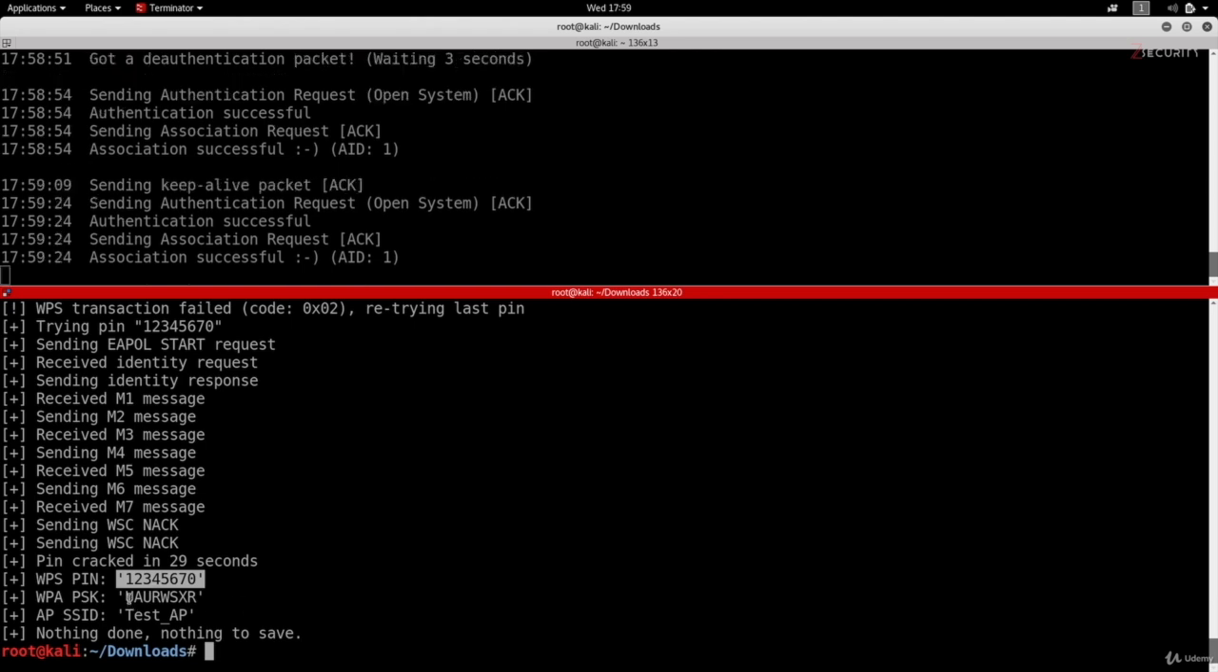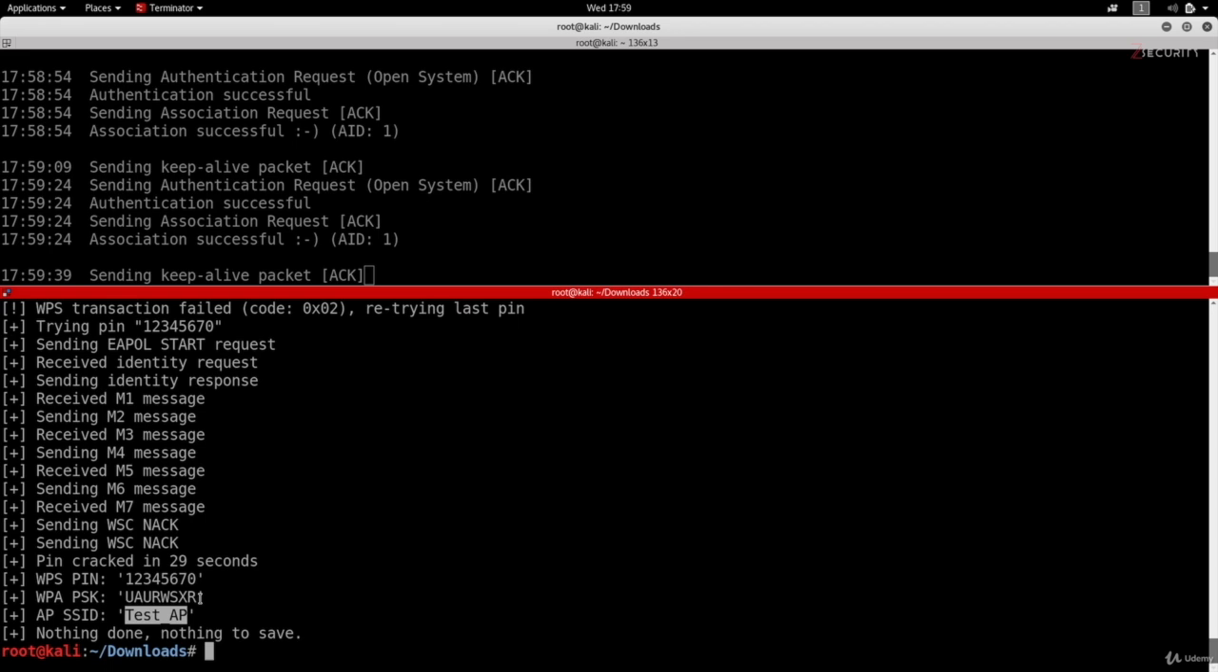From that, it was able to discover the WPA key, which is UAURWSXR, and the name of the router is TestAP. So I can literally go ahead and connect with this password, and I'll be able to connect to the network and see and decrypt all of the packets sent in the air.